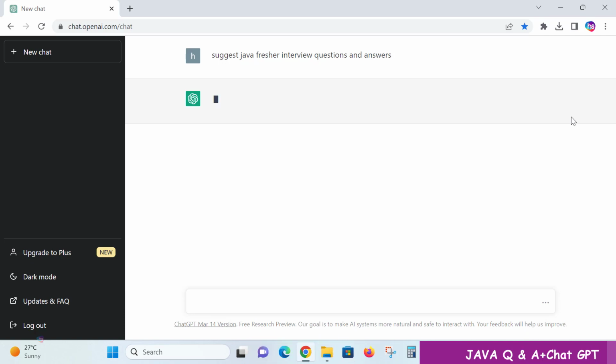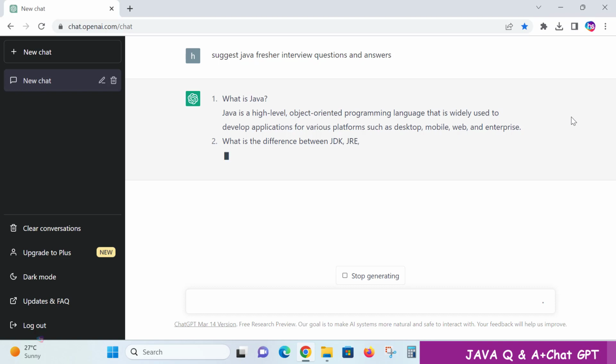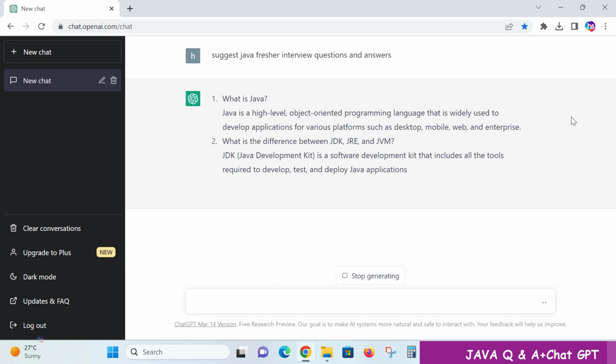ChatGPT is going to be suggesting and analyzing with the help of neural networks. ChatGPT helps you become a master at any skill. Try it today. So the first question ChatGPT has given is, what is Java? Java is basically a high-level object-oriented programming language widely used to develop applications for various platforms such as desktop, mobile, and enterprise applications.